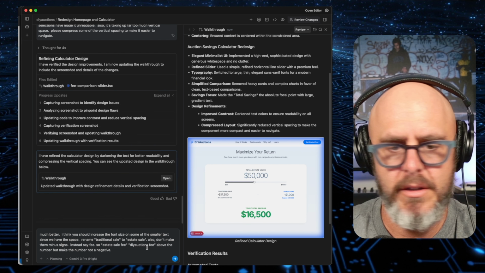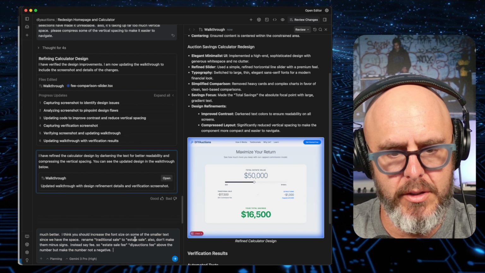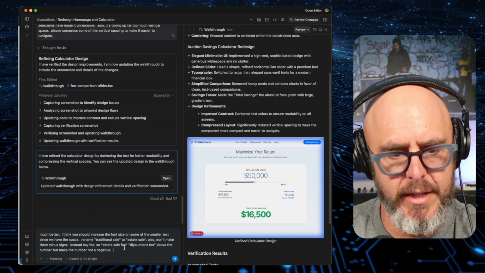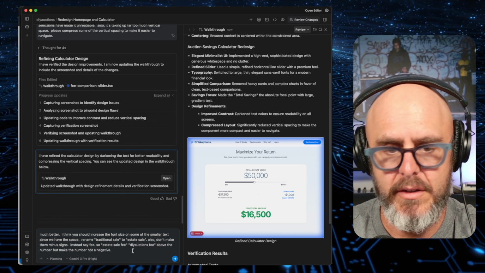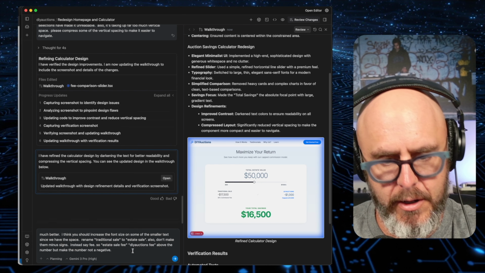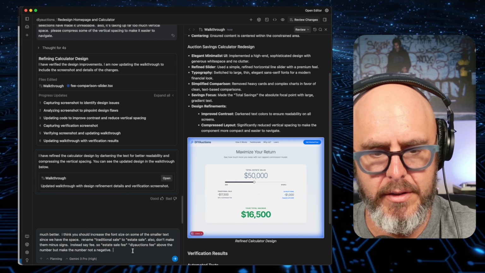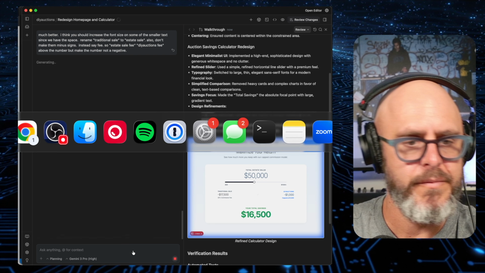Rename traditional sale to estate sale. Also, don't make them minus signs. Instead, say fee. So estate sale fee, DIY auctions fee above the number, but make sure the number is not negative. So go.